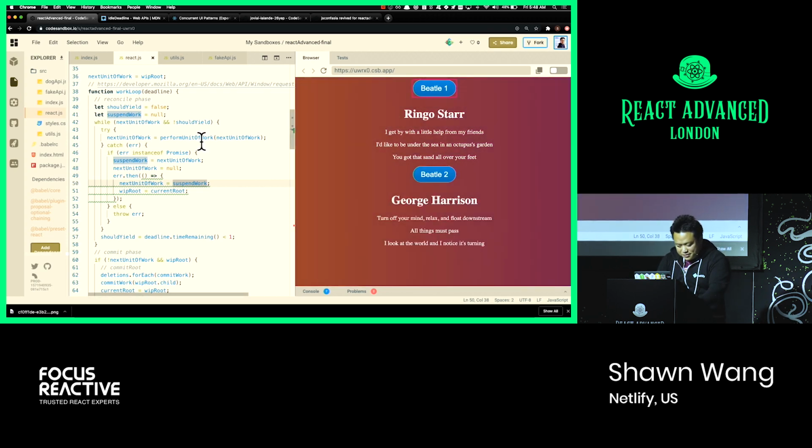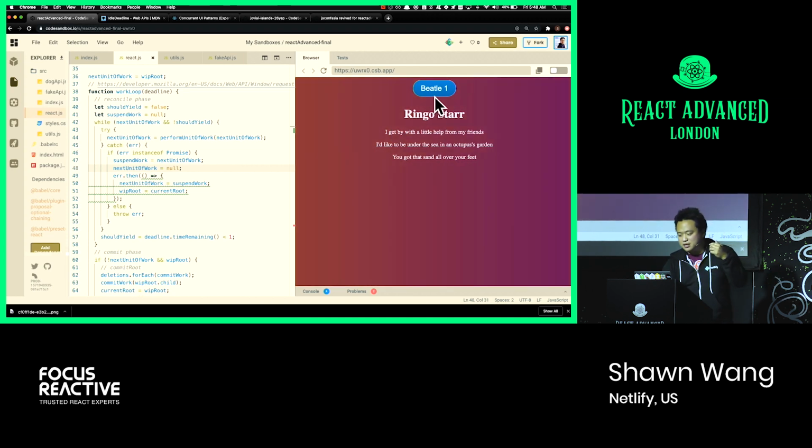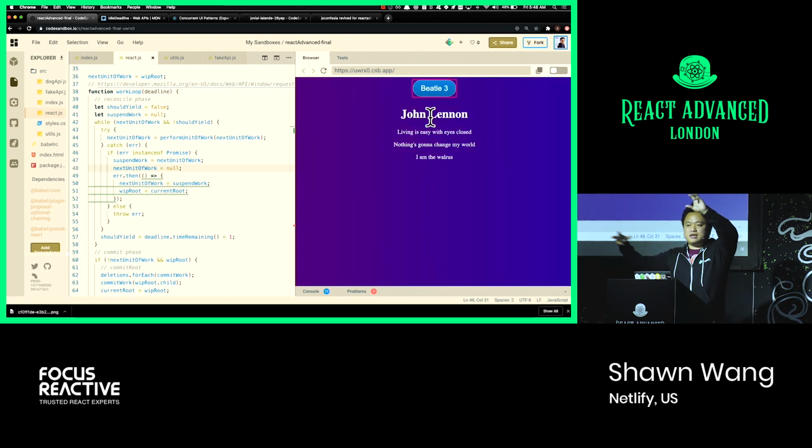I may have broke the whole thing. Oh, did I break something? Yeah. The hot reload in Code Sandbox might be a little bit problematic sometimes. Yeah, there you go. So now I have a count updating and then suspense data fetching on the render.